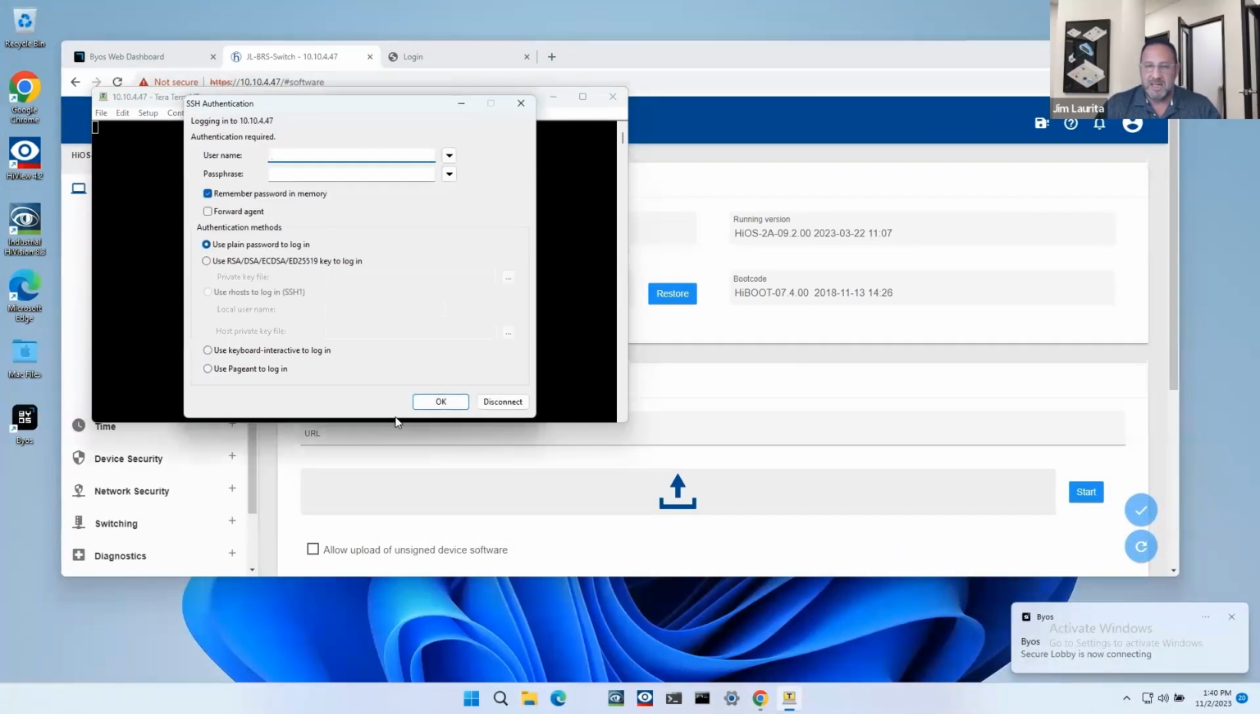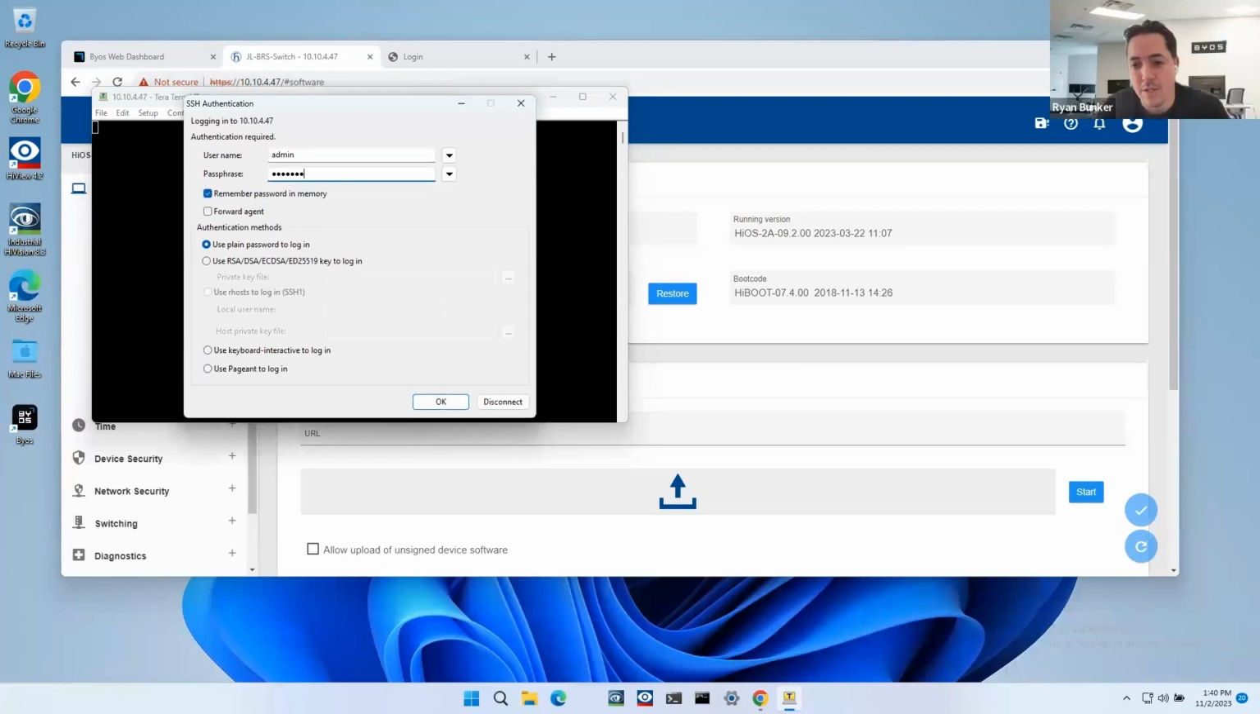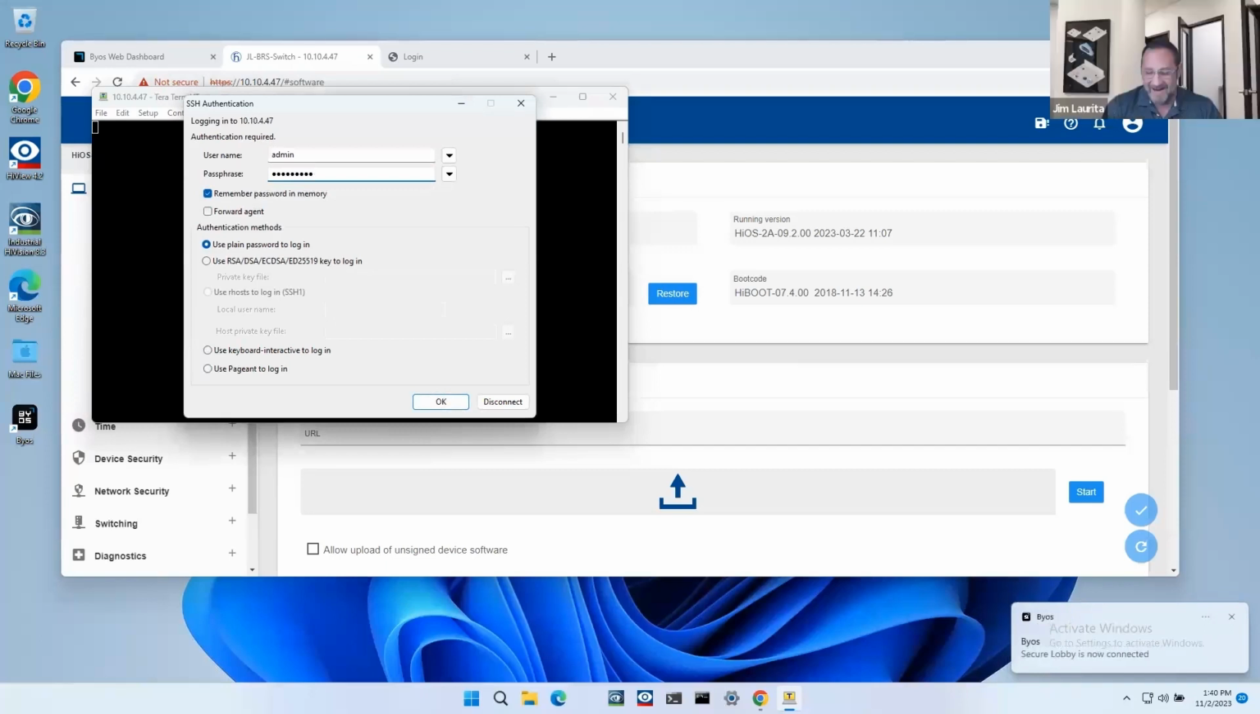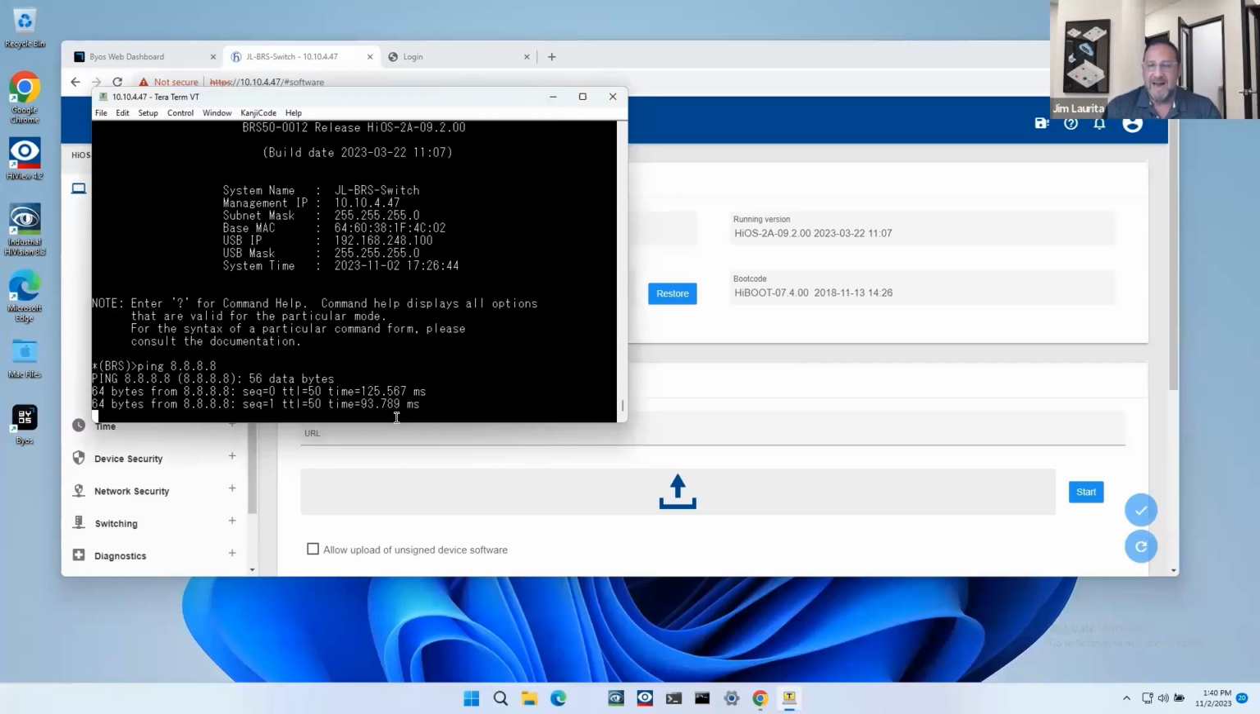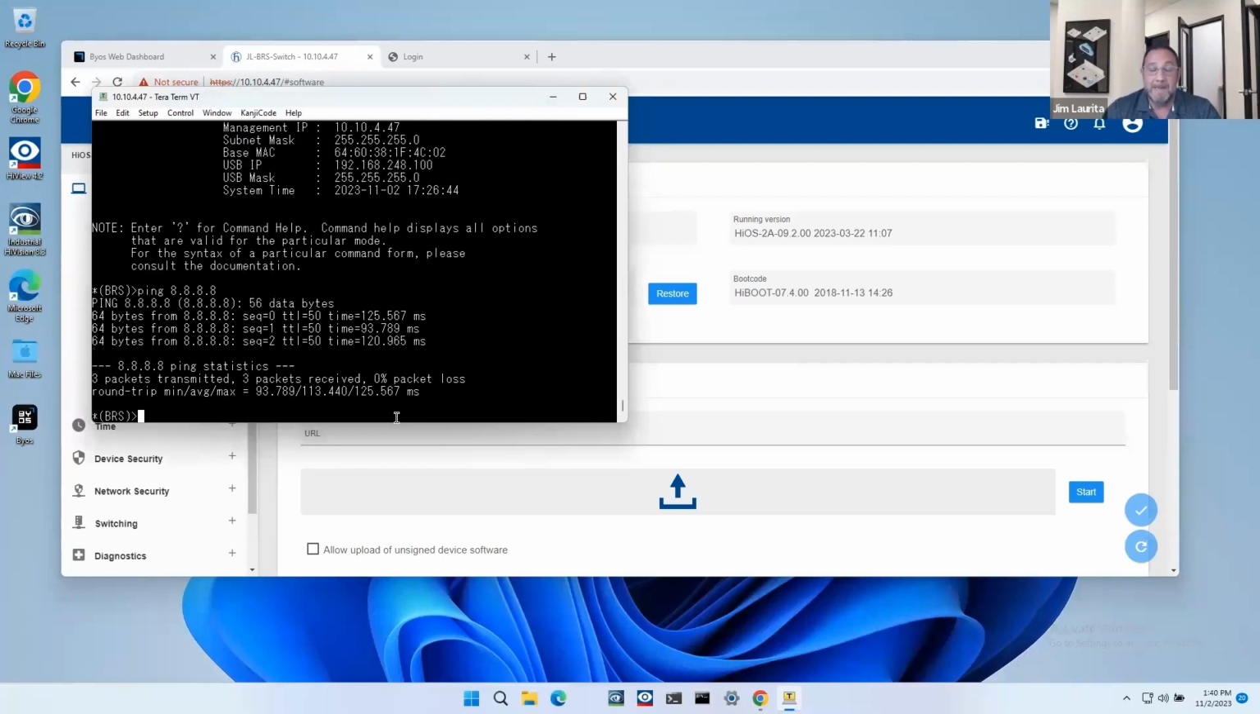Let's SSH into that switch again. That was your alert to say that your routing scenario was updated, Jim. That's correct, yes, it was. And now if I click return and I go to ping that Google DNS, now we have connectivity to the internet. So yeah, it really is a very powerful solution.